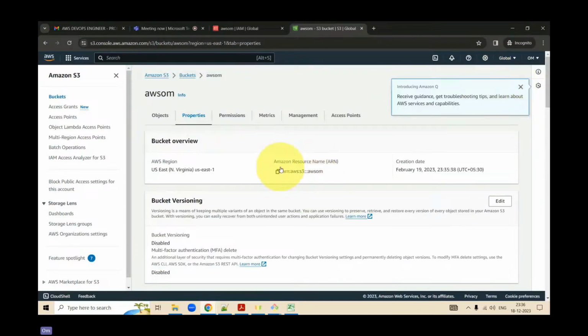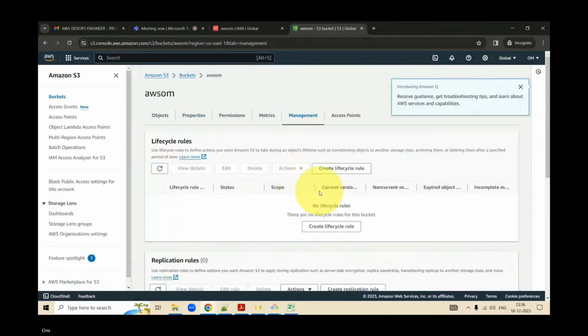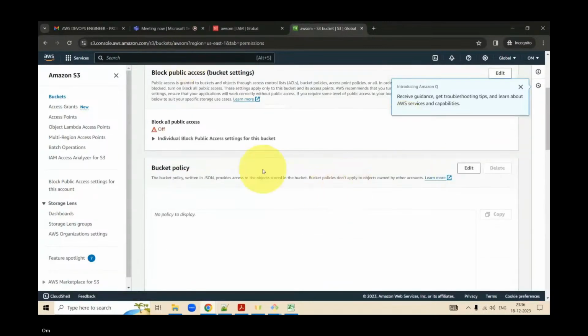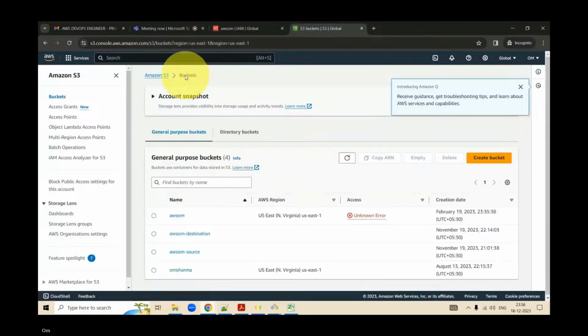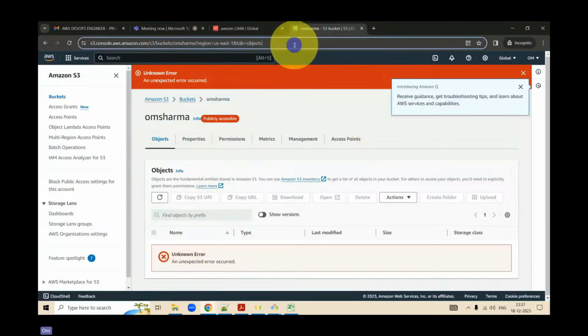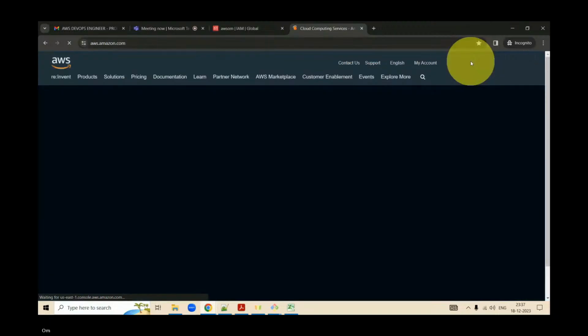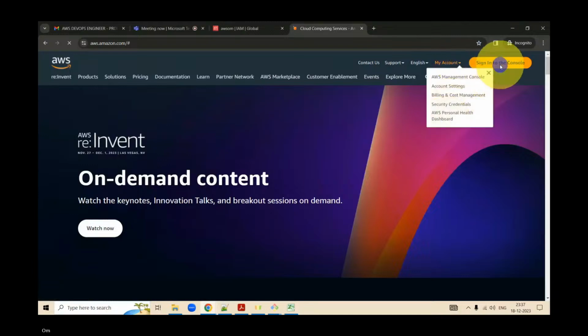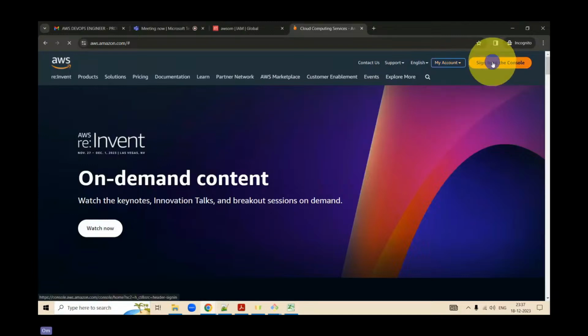I don't know why this weird error is coming up. Is my session timed out or what? That is what I'm not getting. Let me open another bucket. Let me open Om Sharma for the simplest reason. There is a timeout on the AWS console. Unexpected error. Let me re-log in. It is now allowing me to log in.